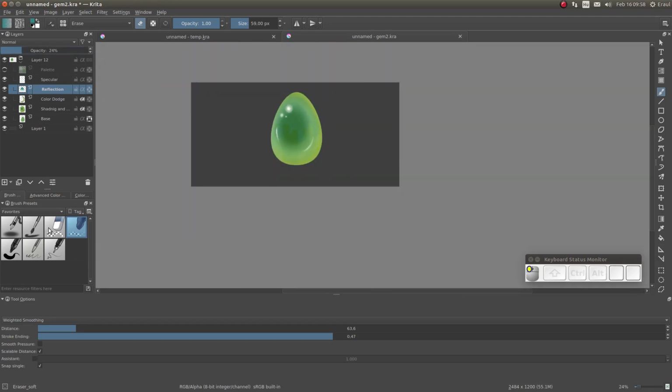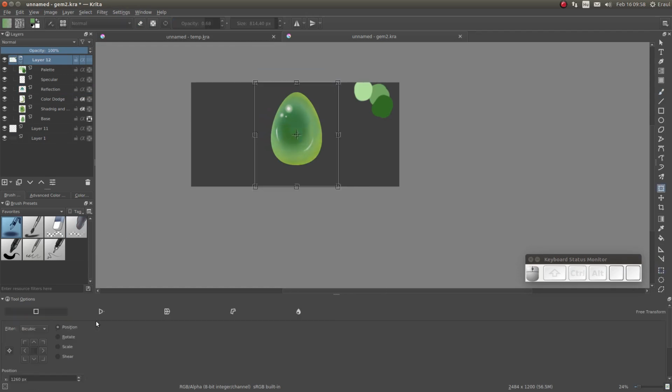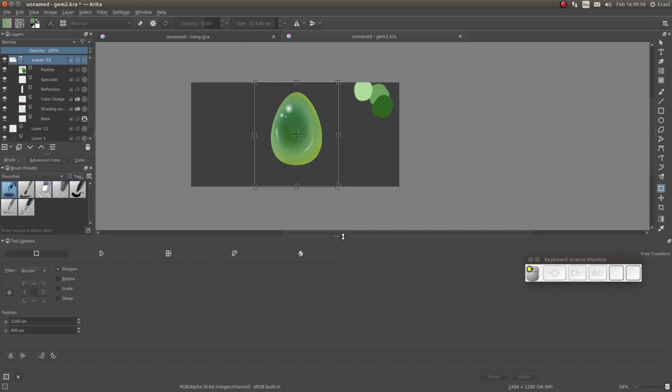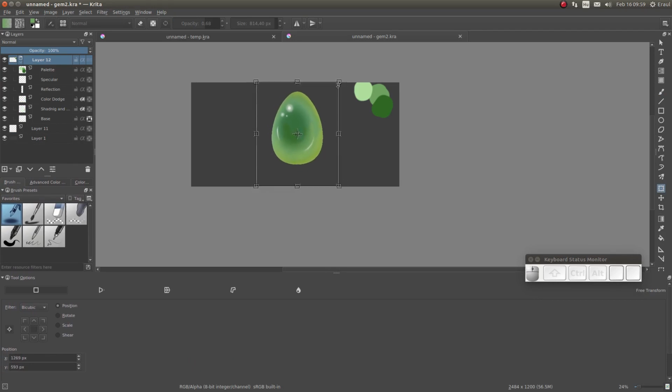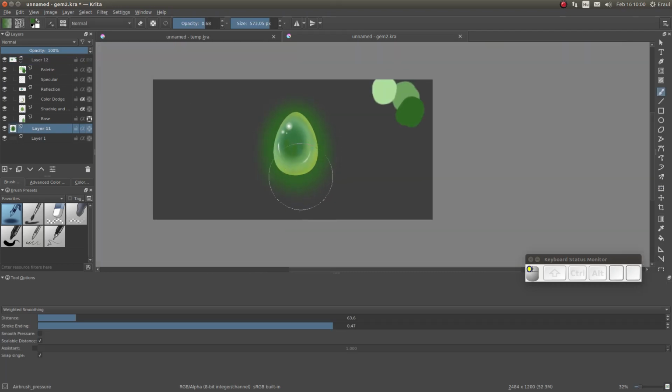Next, let's add a layer below and create some glow. I'm going to make the color glow a little darker than the color of the gem for a little added contrast. Okay, so this is pretty good.